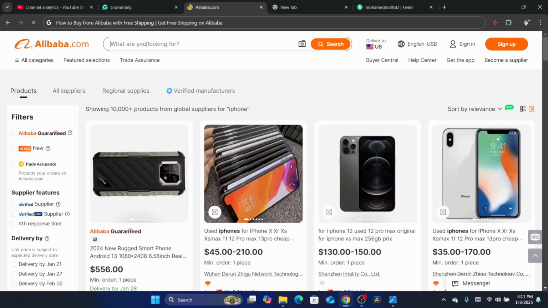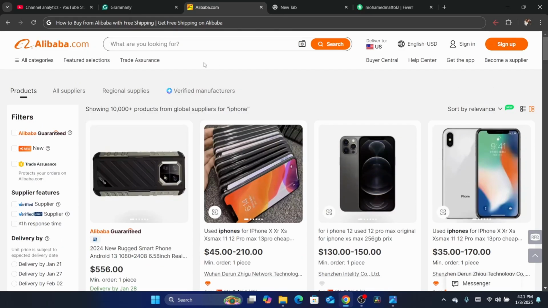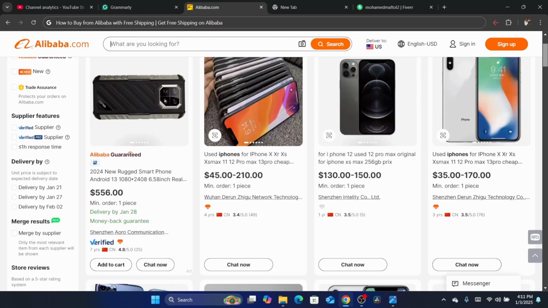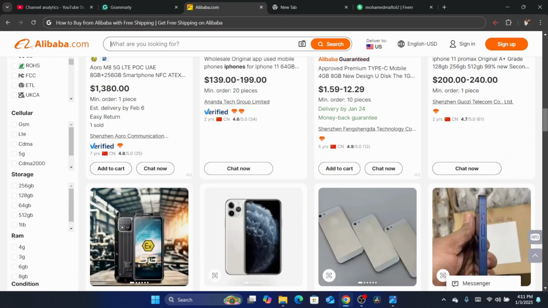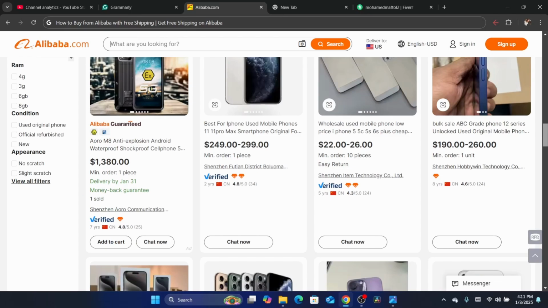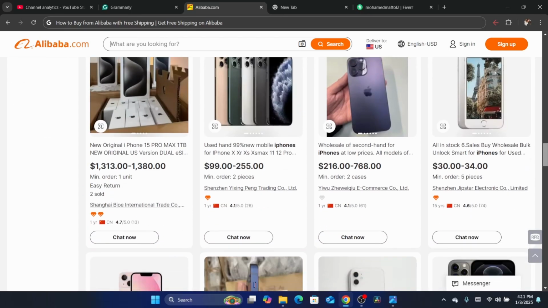Now if you want to buy, for example, 100 pieces, you can do that, but of course you are not going to get free shipping when you buy large quantities on Alibaba. I'm only going to show you guys how you can reduce the price of the shipping. I'm not going to show you how you can get free shipping, because there is no way anyone can send 100 products with free shipping.